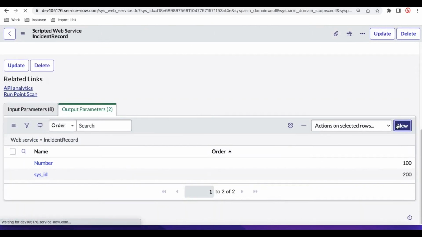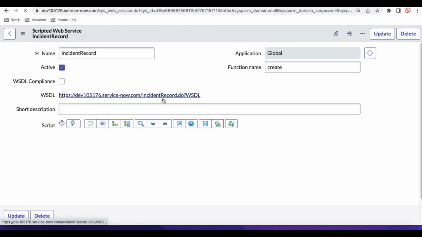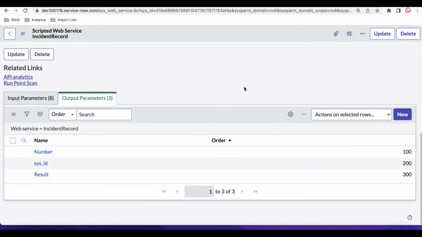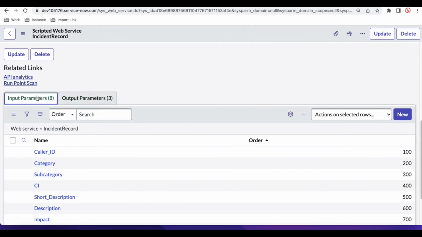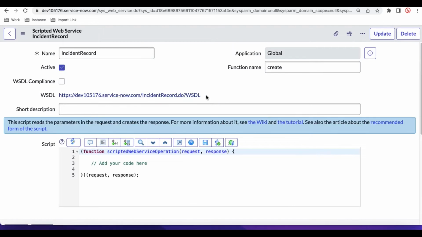And the third thing I want to pass as a result. So these three parameters we are going to build. The input parameter is 8 and the output parameter is 3. So this is our endpoint.